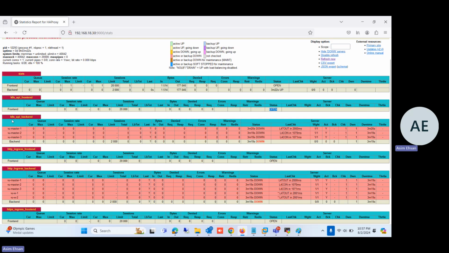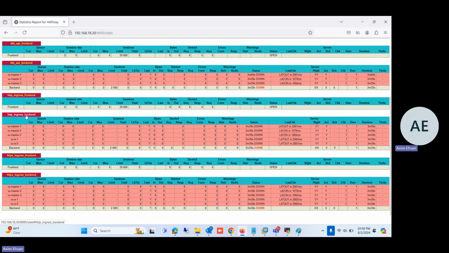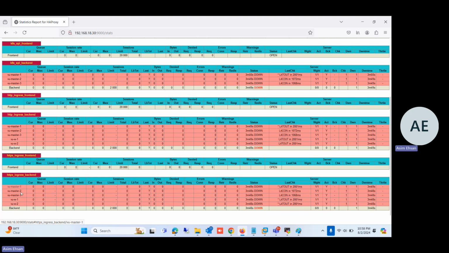Status is open, but right now all the backends associated with this frontend to receive the request on port 6443, all the master nodes are down. So I defined the master nodes only for the API, and for the HTTP request, I defined master nodes and worker nodes. All are down. And for port 443, all master nodes and worker nodes are down. Because right now my cluster is not up and running.